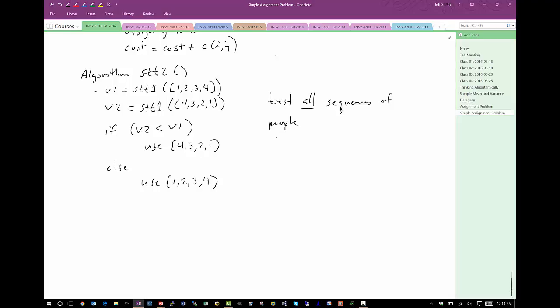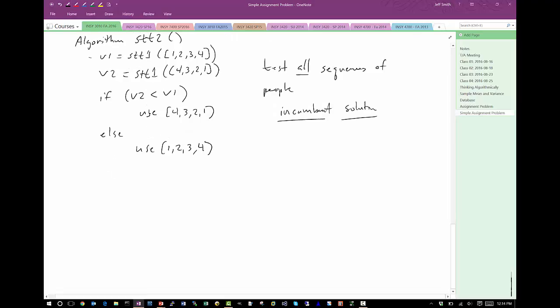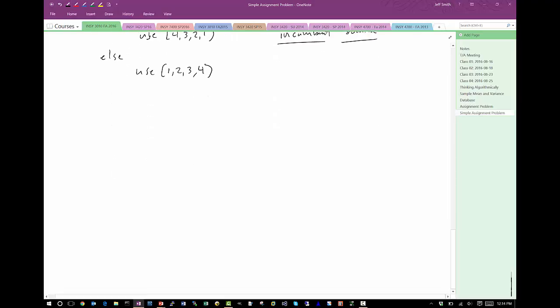Well, when we do this, we need to introduce the notion of an incumbent solution. And so what we're going to do is keep an incumbent solution. We're then going to sequentially see if we can improve on that incumbent solution. So our final algorithm, STT3, is going to be as follows.